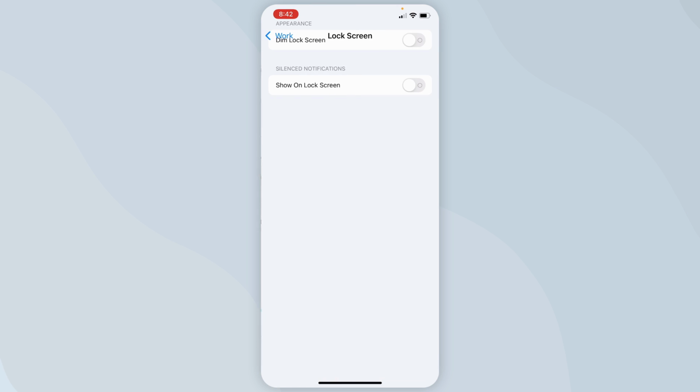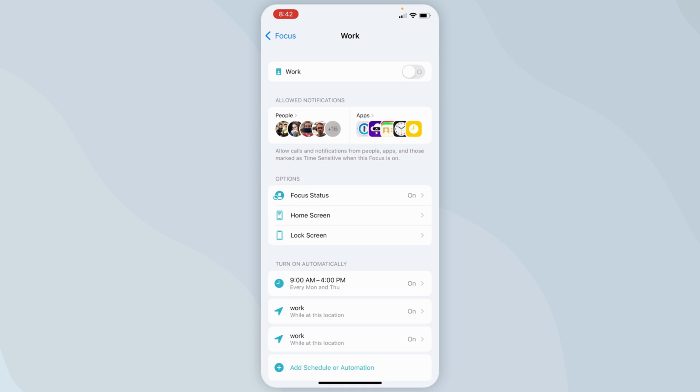The lock screen, I can set a couple things. I can choose to dim the lock screen while I'm at work, and I can decide whether I want to show silence notifications. So the apps that aren't allowed and the people who aren't allowed to notify me, do I want them to show up on the lock screen even? Yes or no? I have it set to no. Like, I really don't want to hear about it while I'm at work.